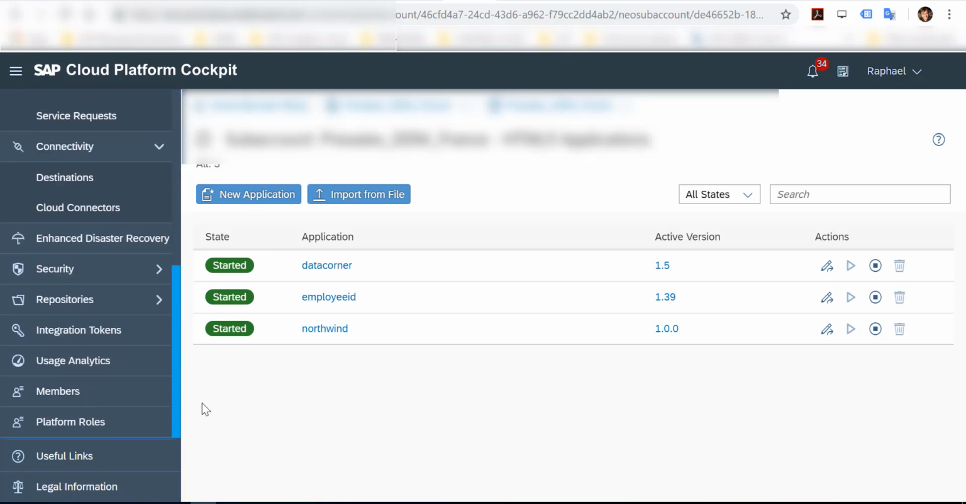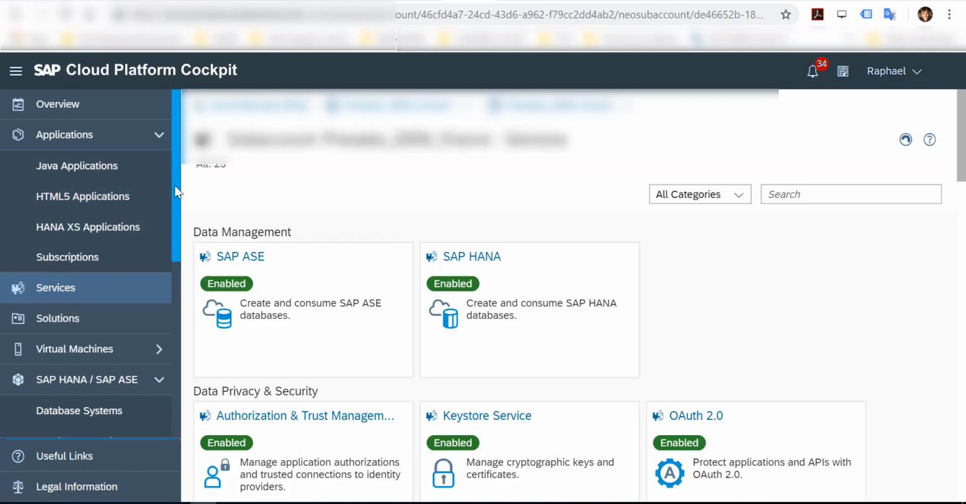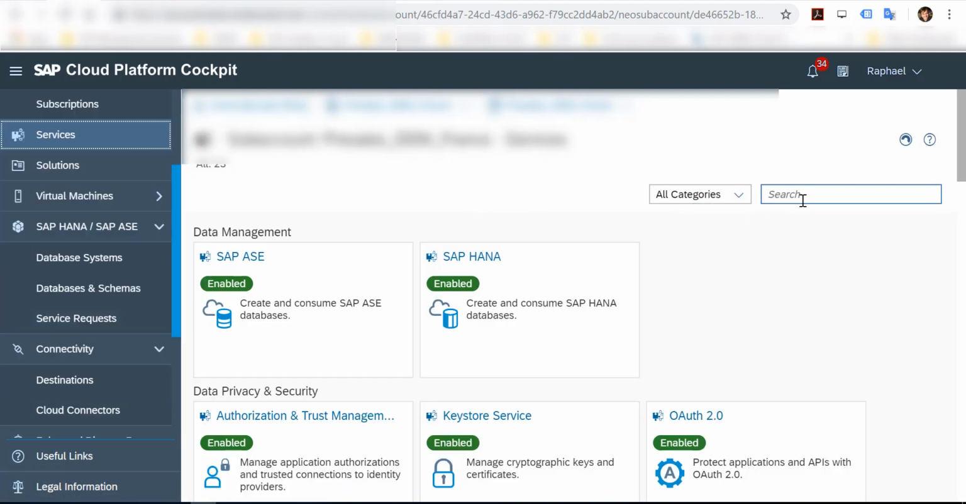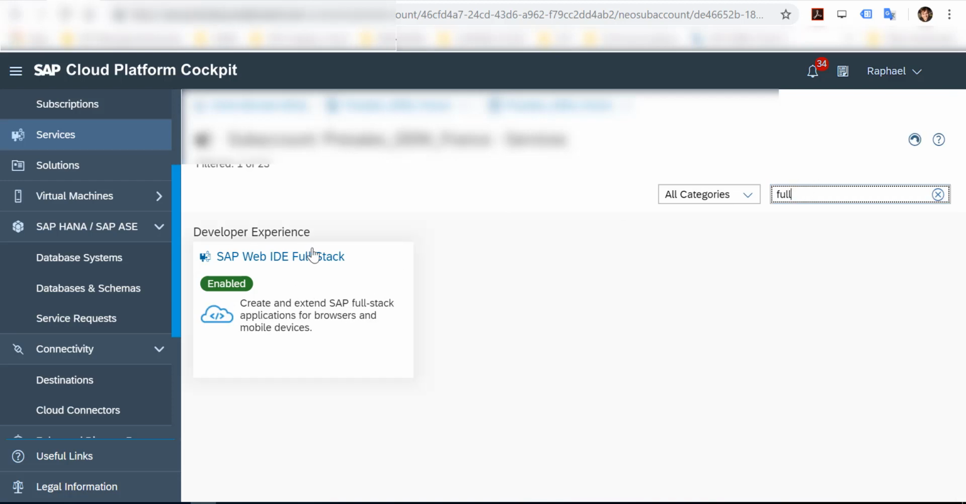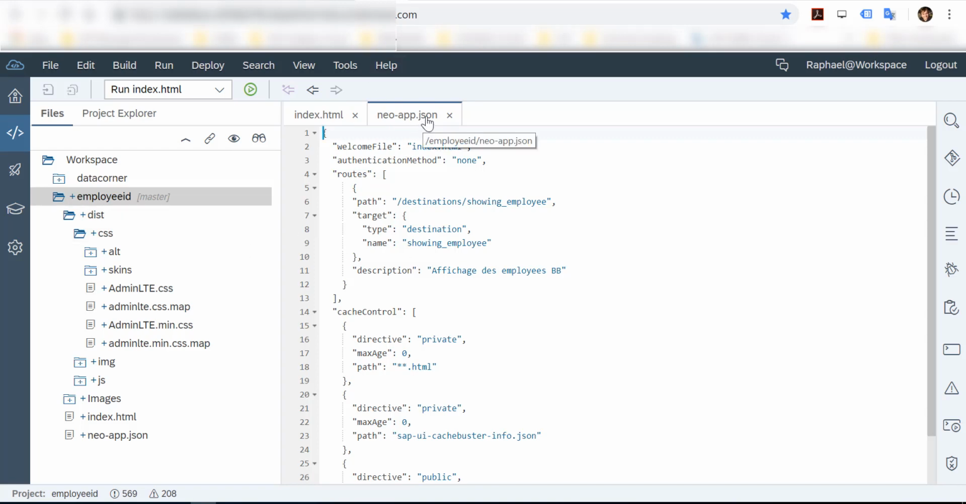And actually, I prefer to use the SAP full stack web IDE. So you can also launch this from the services. Okay, from the services here, and you can look for the full stack web IDE, and you can launch it from here. So once you've launched the full stack web IDE, this is where I'm going to create my new project.